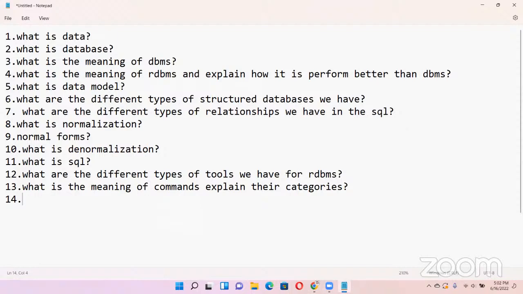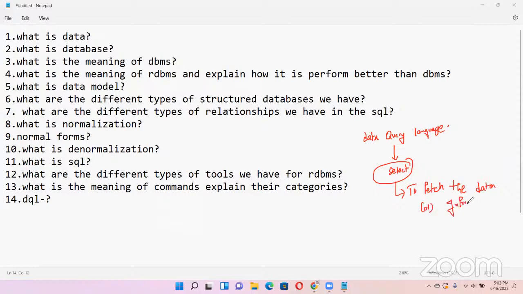So okay, DQL. We will look into the DQL. DQL means data query language. In this data query language, we have only one command, and that command name is select. For what purpose are we using this select command? To fetch the data or information from the database.